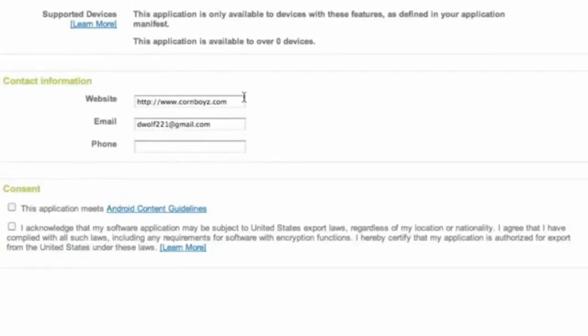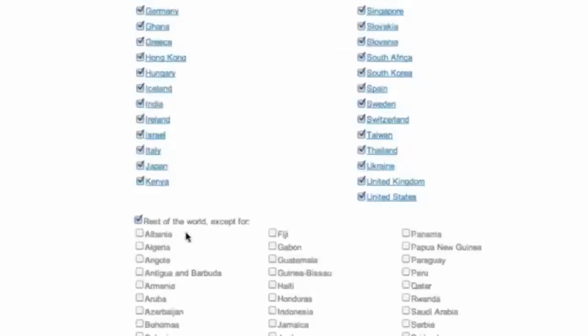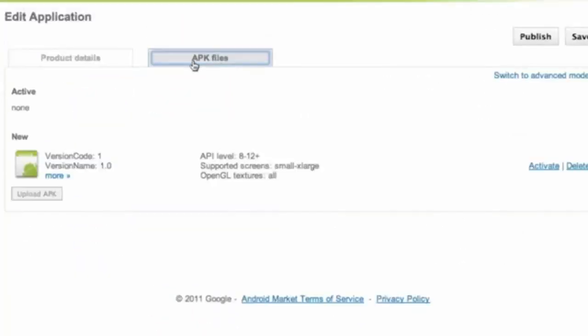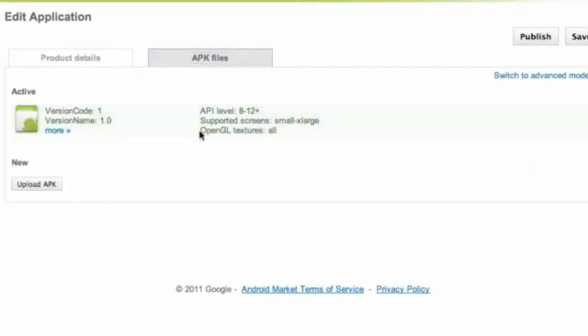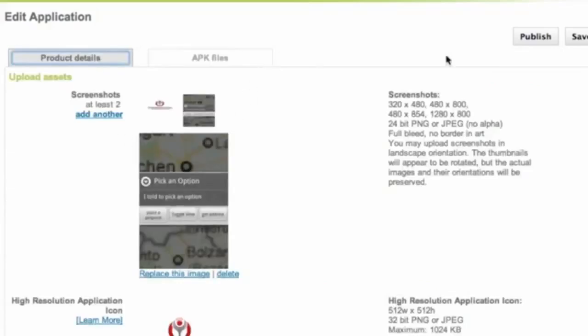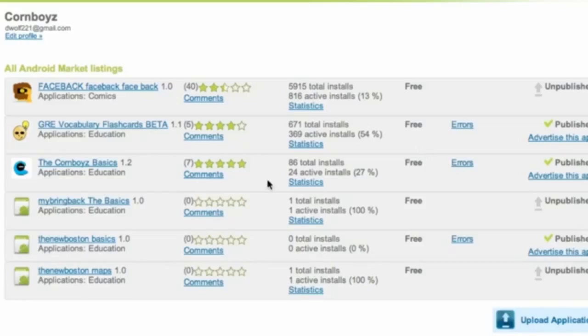We have that set up. We might want to give some additional information that they can contact us with. I'm just going to leave the website, and again we just have to agree to the guidelines and all that good stuff. So we're just going to hit accept, and then we're going to go over to this APK files up here and say active, so that attaches our APK, and there we go. We're just going to hit publish, and we are in the market, guys.